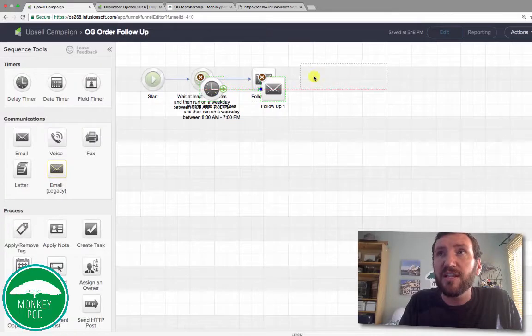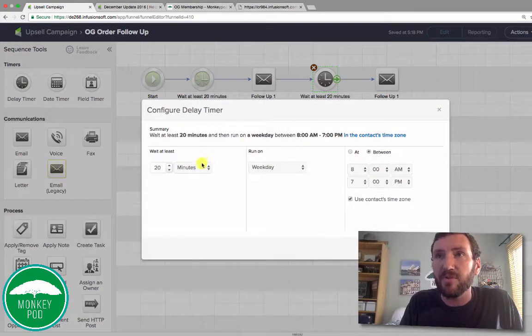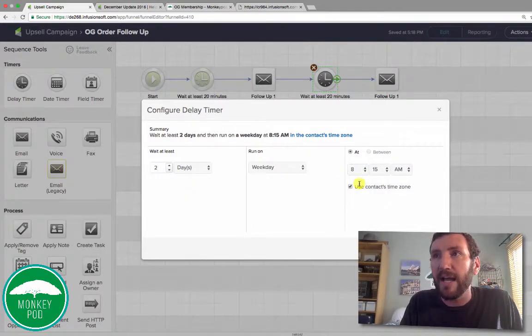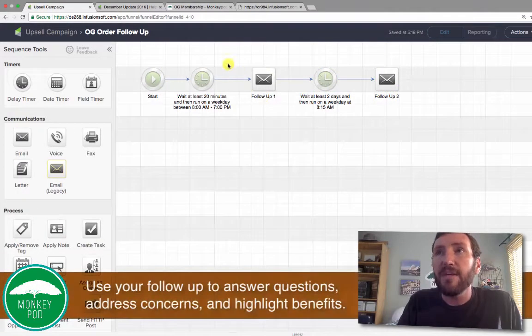So if they're still in this sequence after a couple of days, I'm going to follow up with them a second time. So this one we're going to set to 2 days. And this time we'll do it at 8:15 a.m. and this will be follow-up number 2.